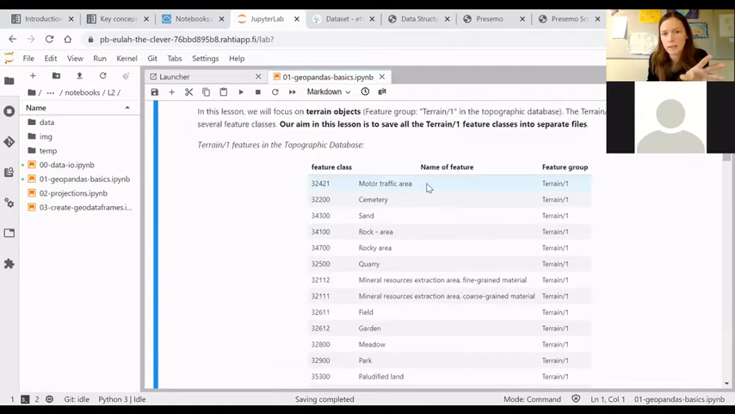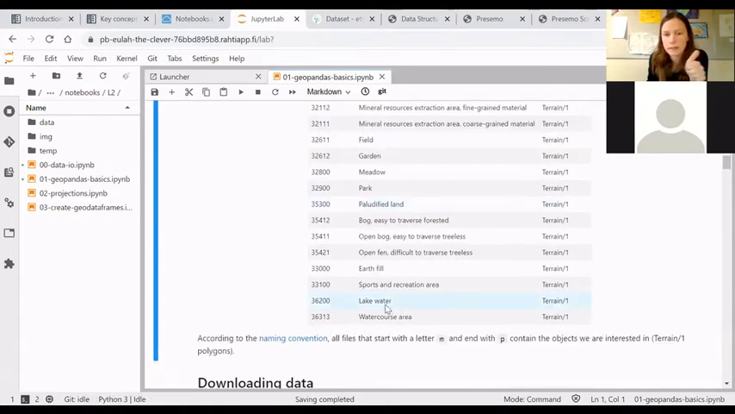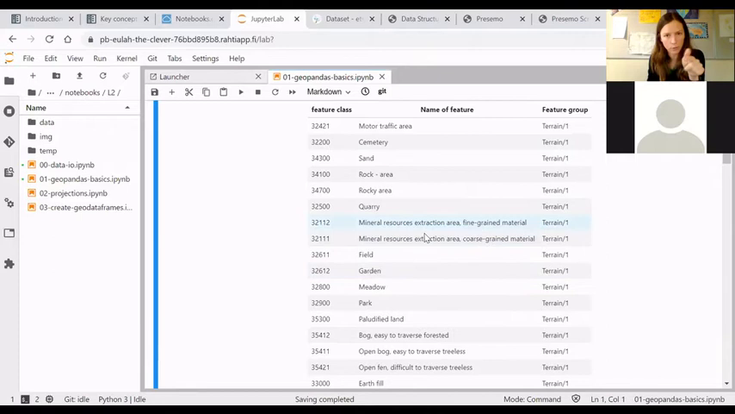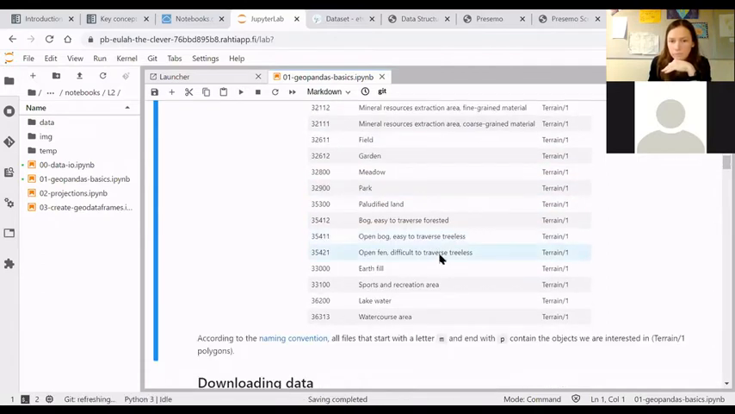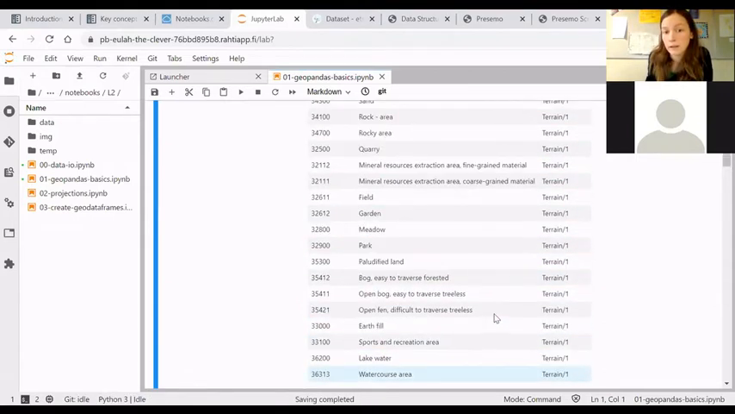Landscape objects include all of these listed in here. There are lakes, parks, gardens, you name it. It's mostly polygon data. And for each of these subclasses in the landscape group, we want to generate a separate shapefile. That would be useful, for example, if we only want to continue with the lake polygons and discard everything else, or for visualization or analysis purposes we might want to have all of these data separate.